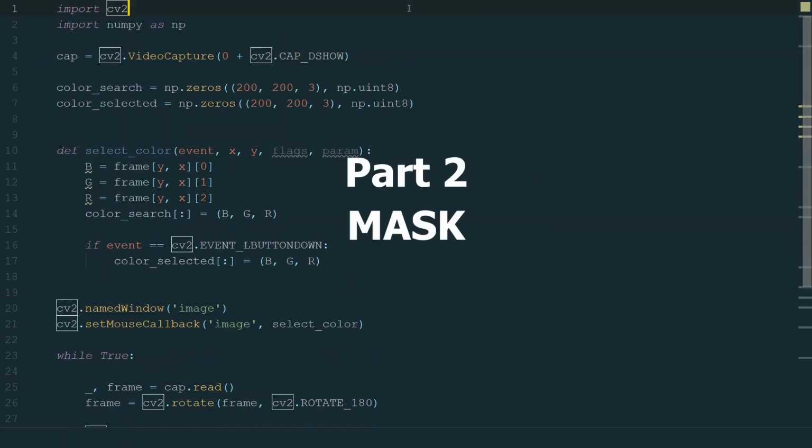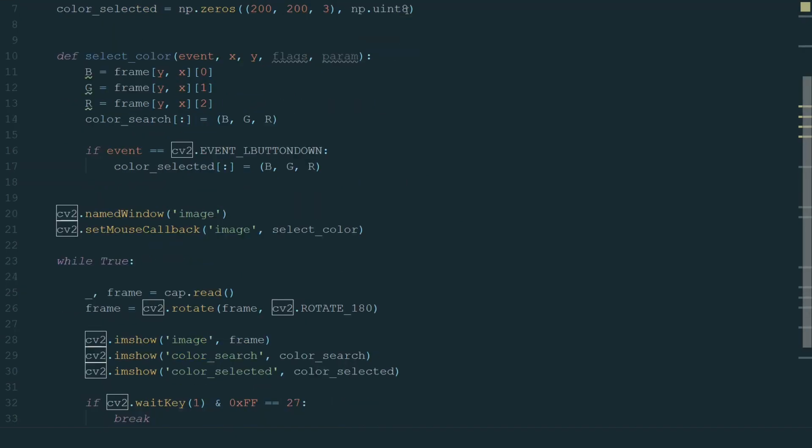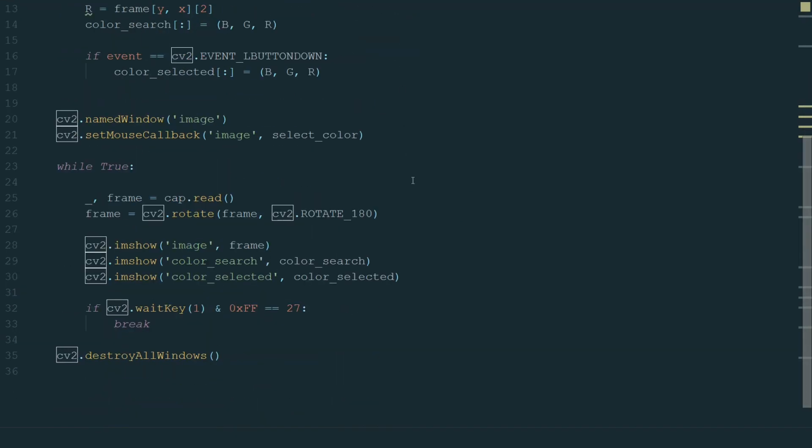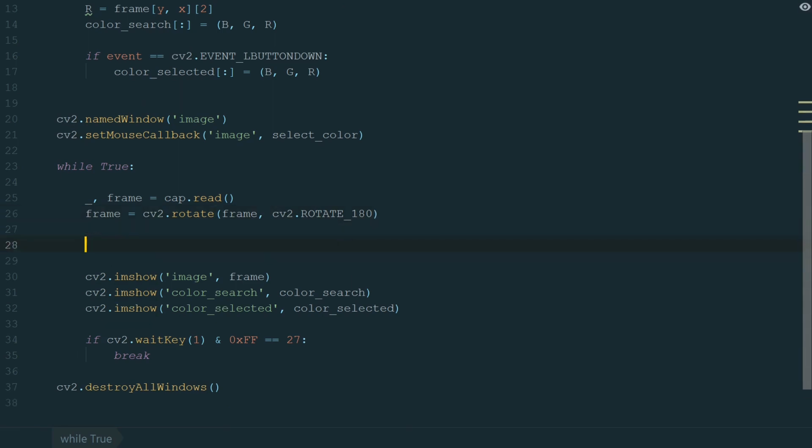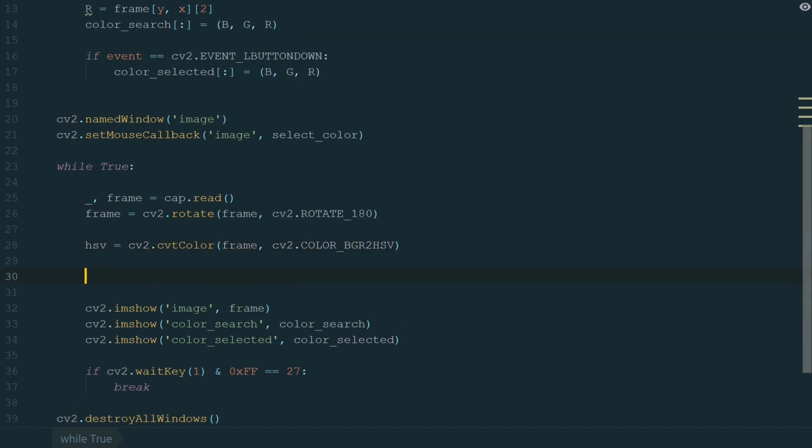In this part, we will create a mask for the selected color. It will help us later to detect the contours and draw centroids. First, let's go to the main while loop and convert the frame's color space from BGR to HSV. It will help us detect the color more easily.